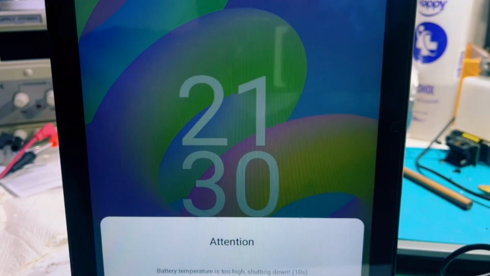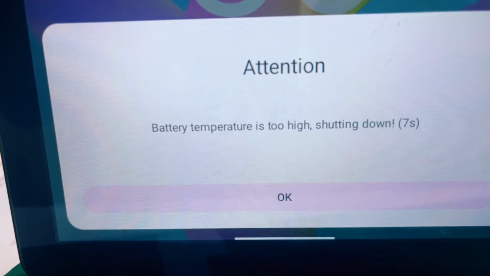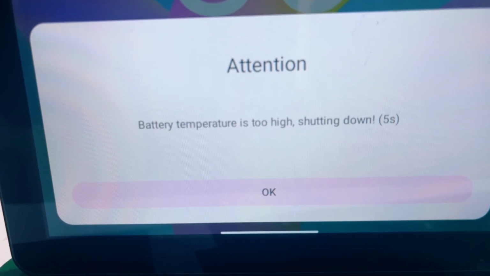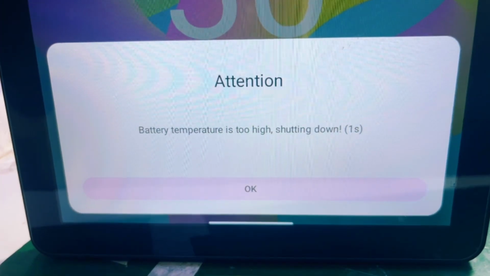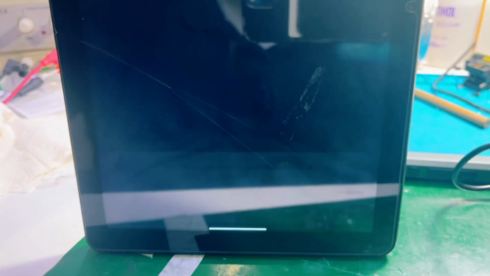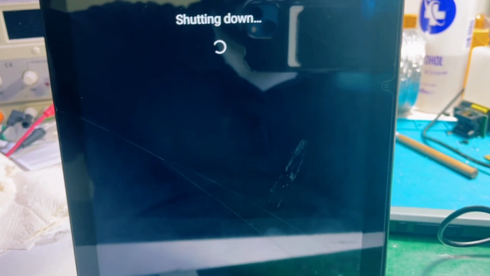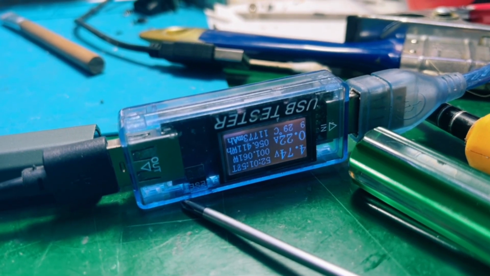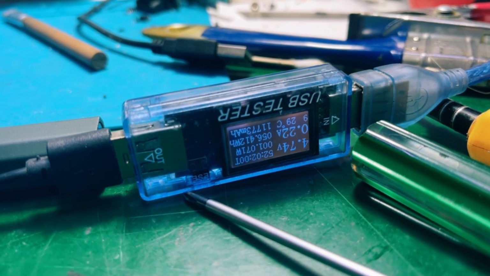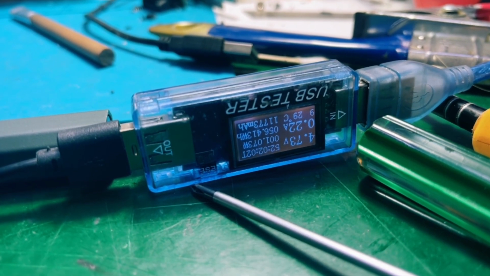Booting. Oh, it says battery temperature is too high, shut down in 5, 4, and the system and the tablet will come off. Even if I put the charger in and see how much current it is taking, it's normal actually, 220 milliamps for charging the battery.